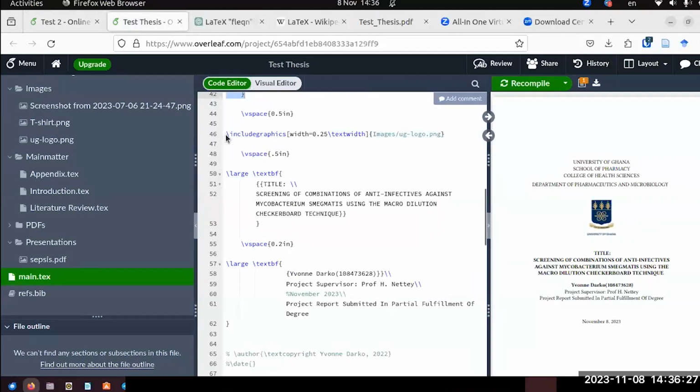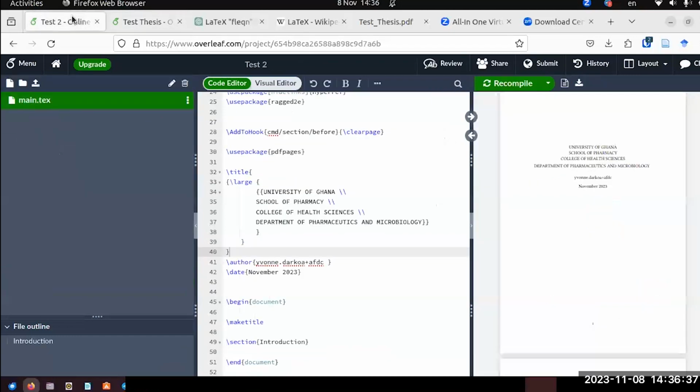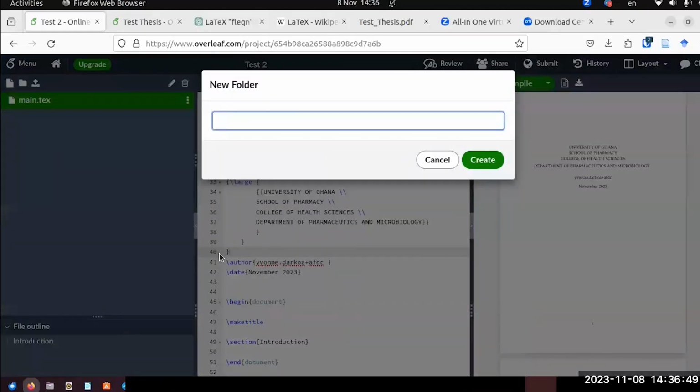And to do that, we do include graphics. This is the command that gives us the University of Ghana logo. All right. But before that, you realize that on our left-hand side, we do not have anything which says that we have a logo file. We have an image file. So we need to create that. So first, let's create a folder called images.